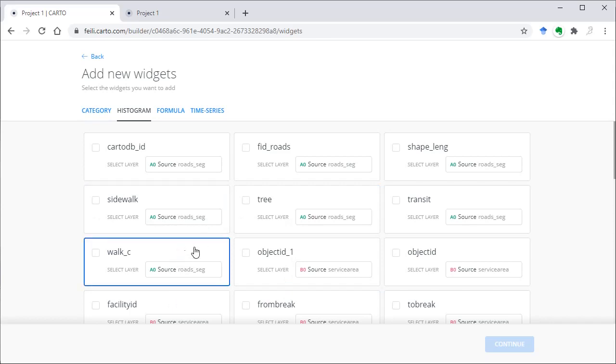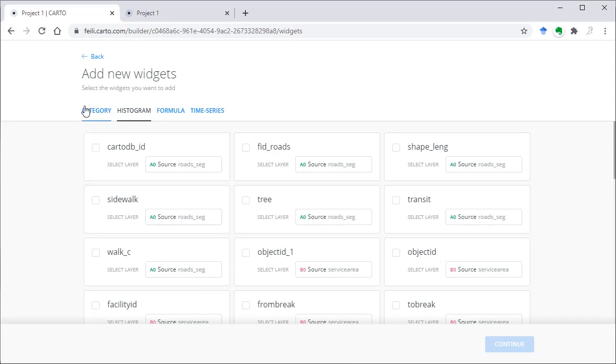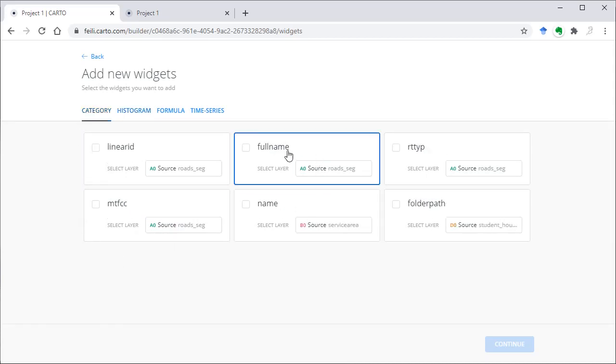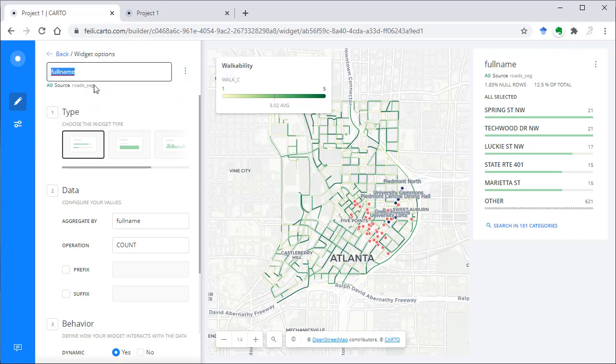And these are all the columns in your current datasets that support the type of widgets that you choose. I will use full name, which is a street name in the road segments layer, for the category widgets. You can change the name of the widget again by using this More Options menu. Because there are many street names, the widget only shows the five biggest categories, or the five streets with the most segments displayed, and all the other segments are among others.